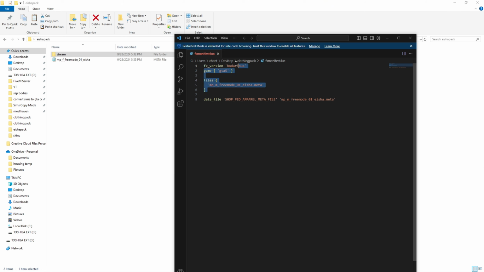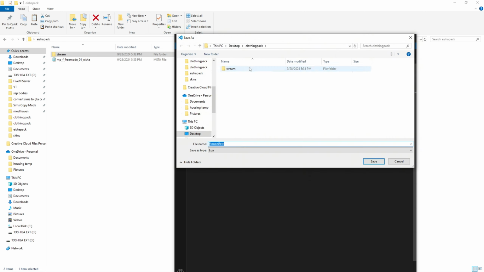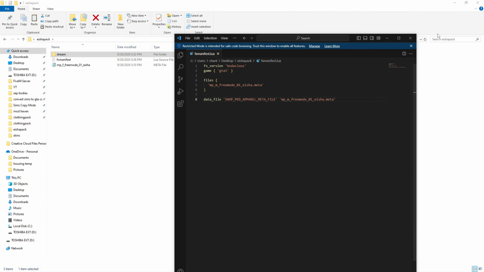GTA5. Like I said, I'll provide you guys all of this stuff, that way you can use it and change it to yours. So I'm just gonna go to File, Save As, and I'm gonna put it in that Isha pack here, next to stream. It should be fxmanifest, no spaces or anything. Make sure that doesn't look like a space. And it should be .lua, and save.